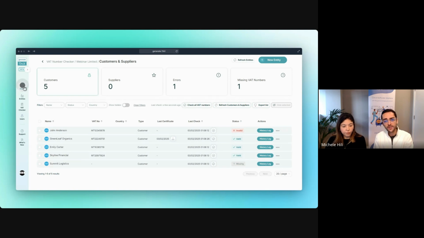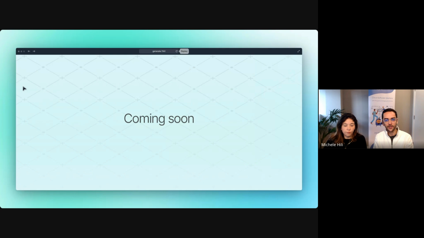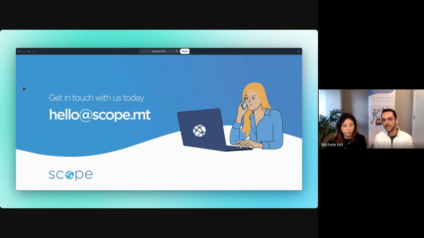For those of you who are not yet Scope customers, there is only one action point that you need to do. There is one email address, hello@scope.mt. Feel free to reach out to us using this email. Let us know whether you want to use it. If you're interested, our team will be very happy to reach out and help you onboard generate.TAX, set it up, use it the first couple of times, and we want to make sure that you're maximizing this really great tool.